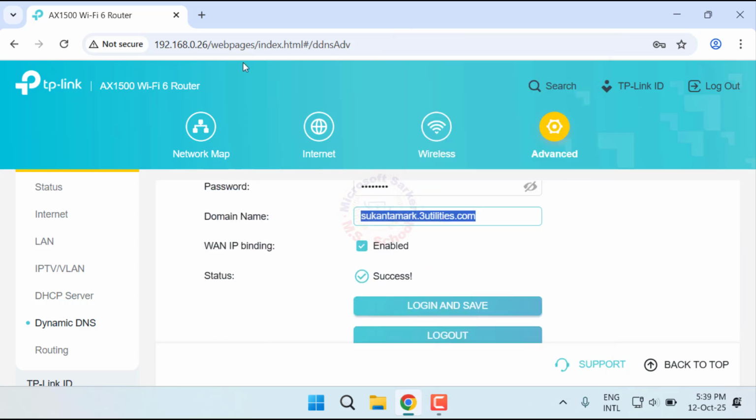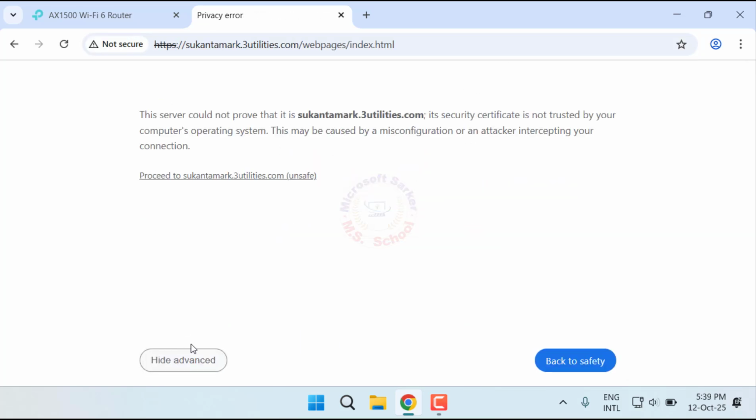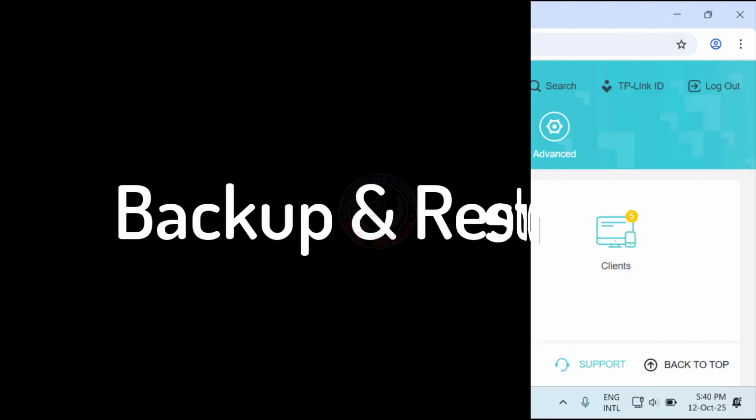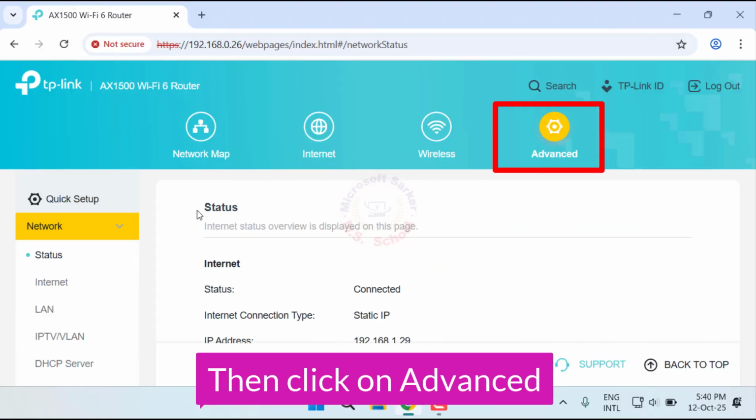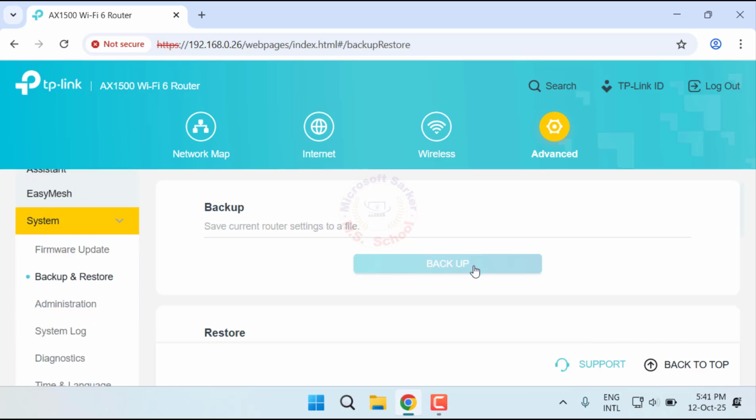Copy the domain name and go to any browser and paste it in the search bar. Click on Advanced. Then click the proxy domain name. Click on Advanced in the top right corner. In the left-hand menu, select System and click Backup and Restore, then Backup.